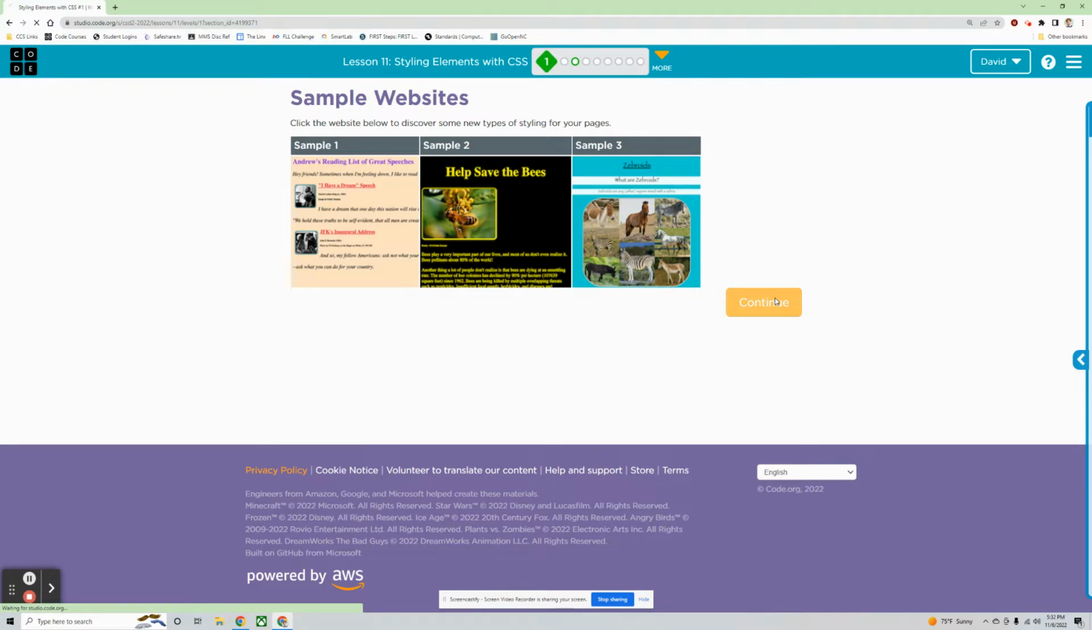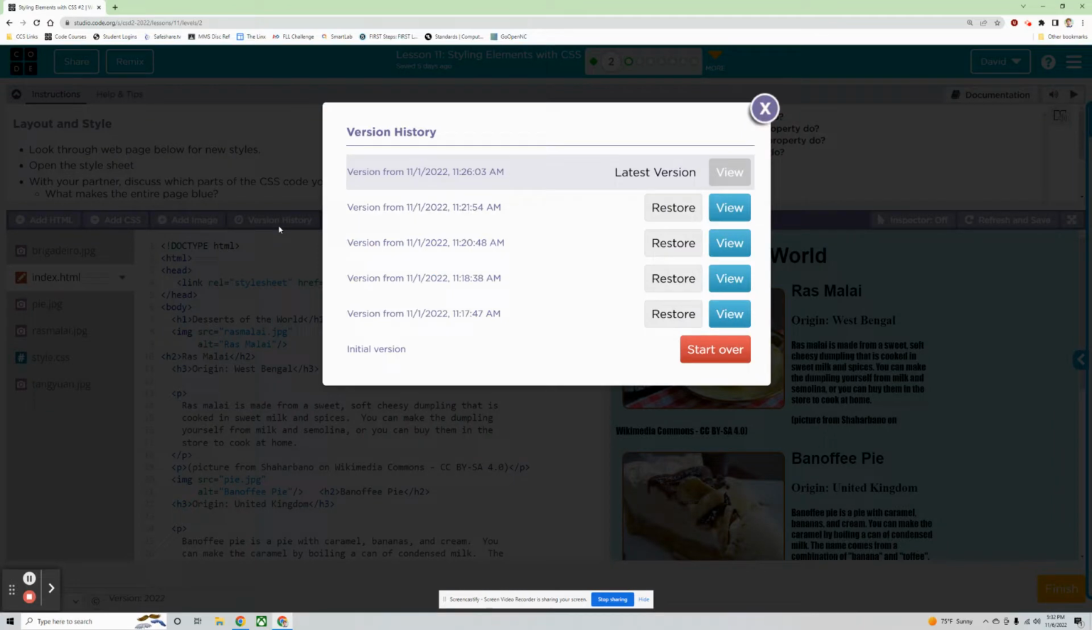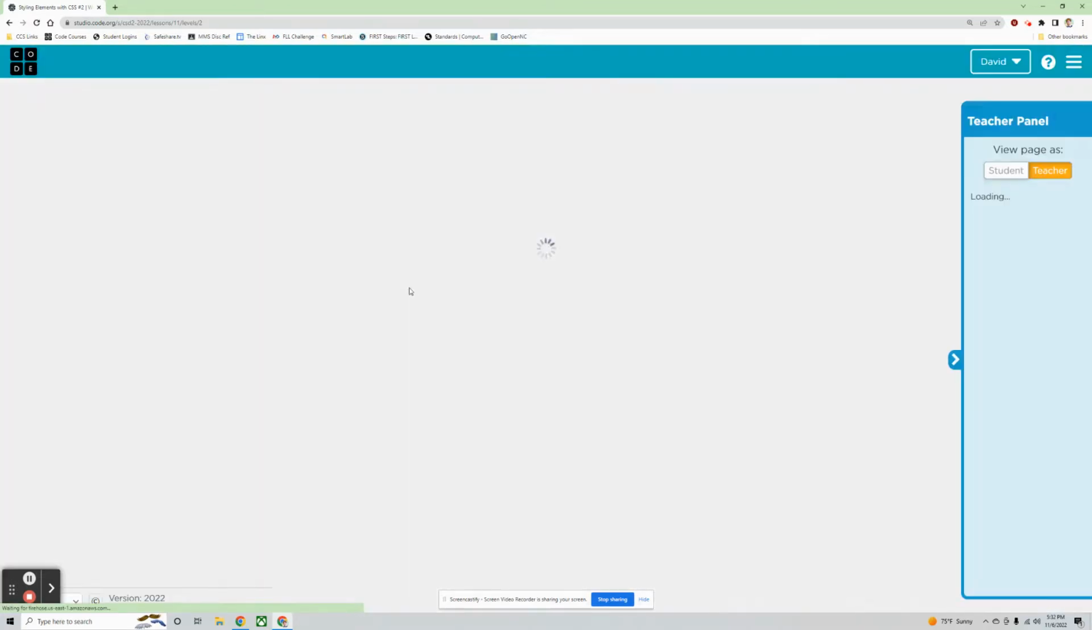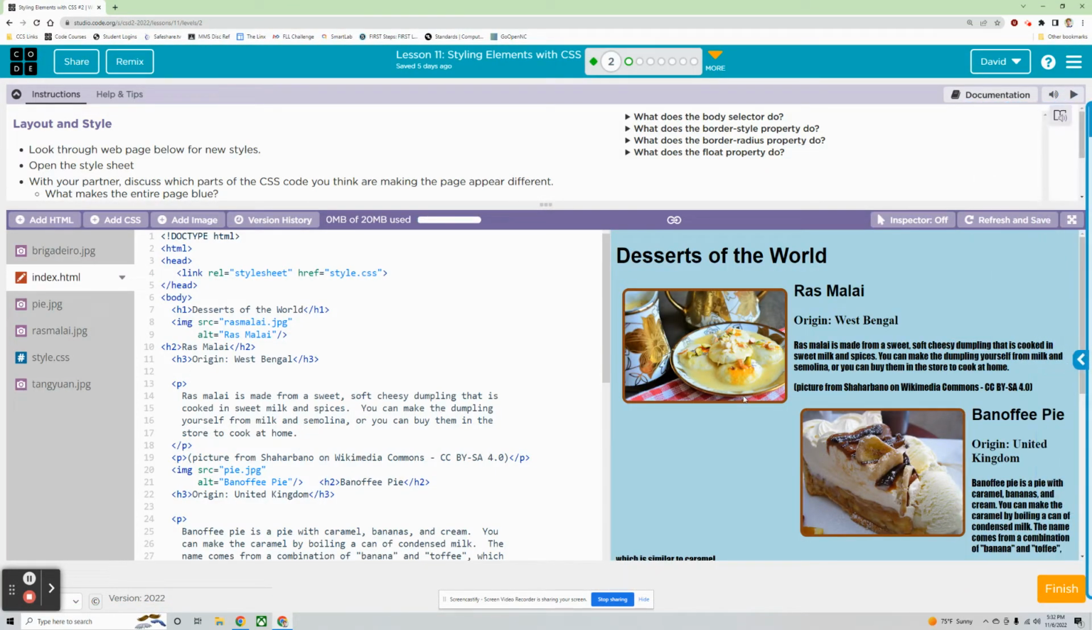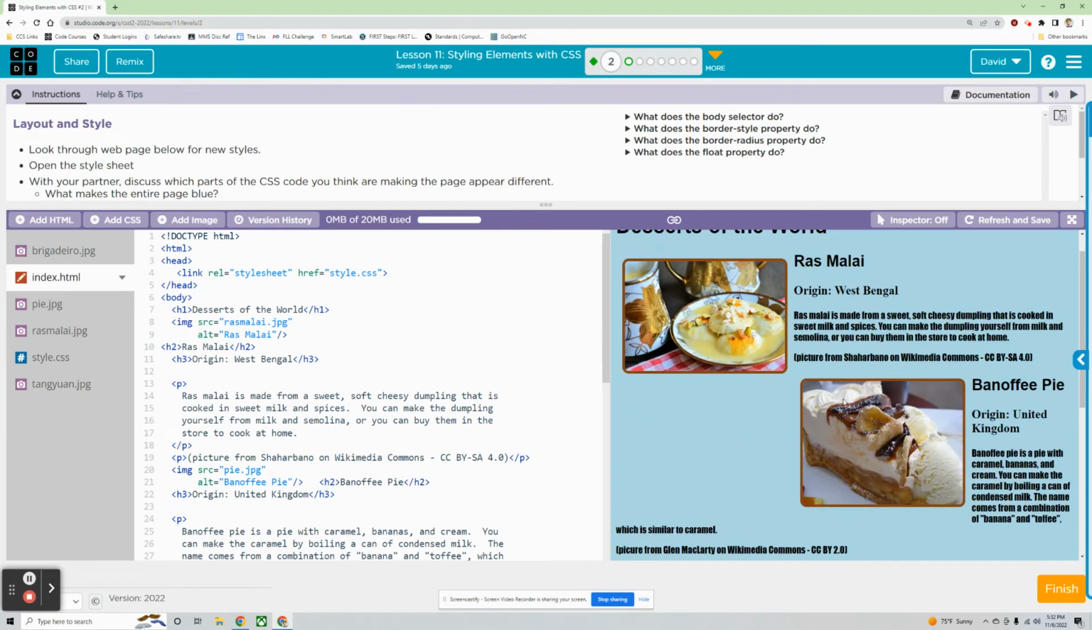So let's continue. Now let's get into the meat of this thing, shall we? All right, let me make sure that I'm totally started over. There we go. Now your screen will look a lot like mine. So layout and style. Look through the web page below for new styles. Okay, so right here, like I was saying on the last bubble where we were looking at the example websites, we've got these four images here, and they all have this brown border around them.